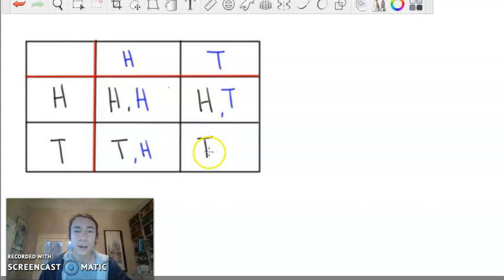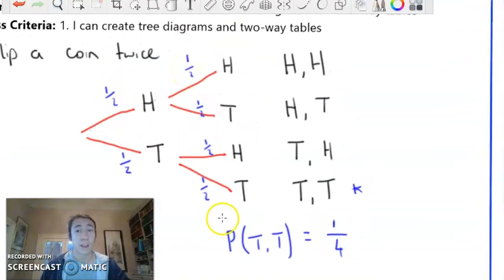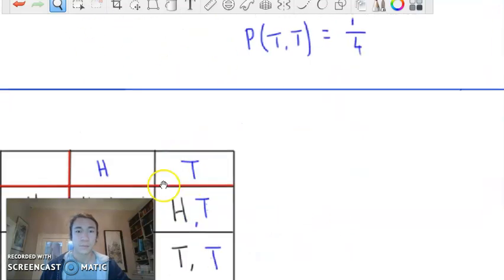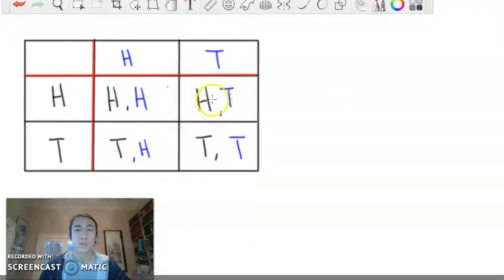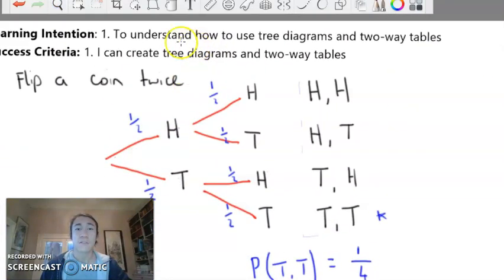If you've done it correctly, you will find that your sample space for your two-way table is on the inside. So you've got heads, heads, heads, tails, tails, heads, tails, tails. If I compare that back with my tree diagram, it's the same here. Here's my sample space. So those are two extremely useful tools for helping you list out a sample space or to figure out what your probabilities are or what your outcomes are, using a tree diagram and a two-way table. I hope you found this interesting and you've learned something new.